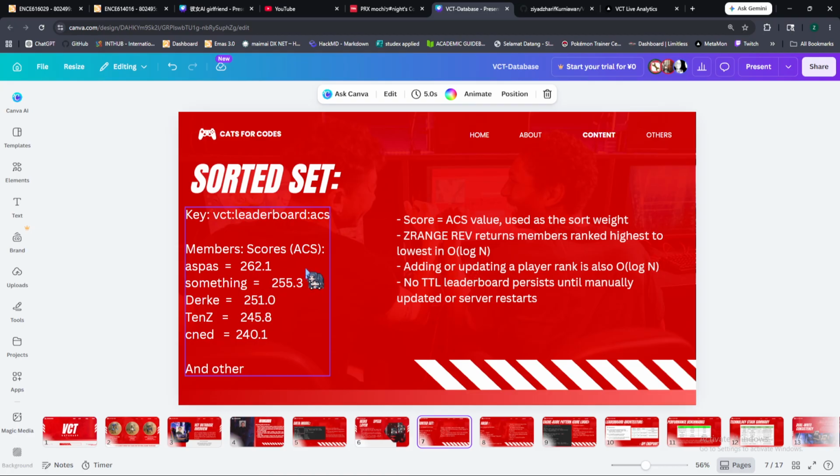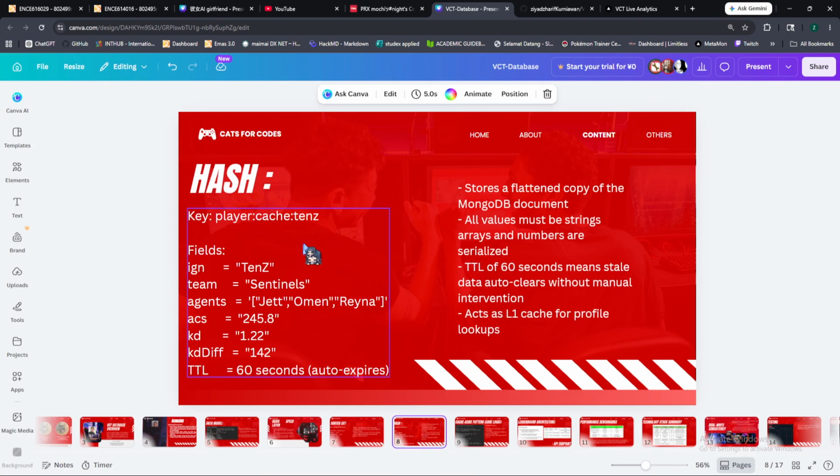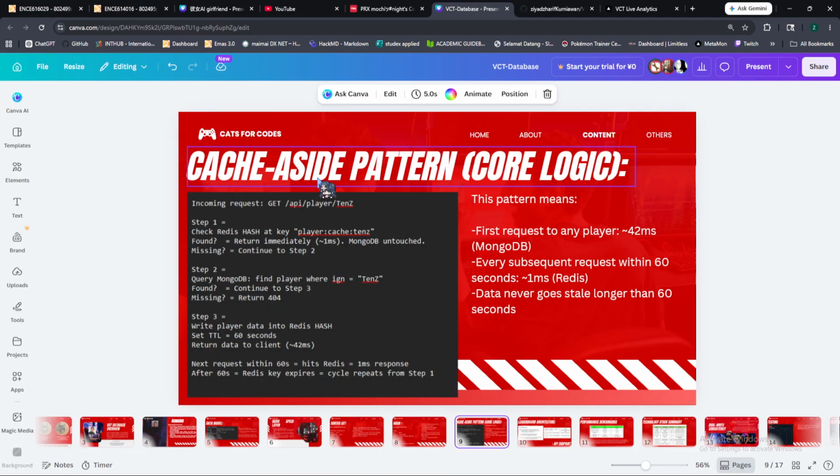So this is called ACS, which is a score value, the average combat score. And then next we have the hash, which is the same thing. Let's say the player is called Tens, his team is Sentinels, his agents are this, and so on and so forth. And then the cache-aside pattern, the core logic of how MongoDB connects to the code.